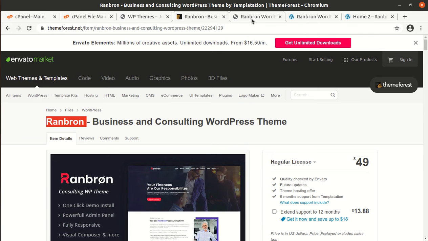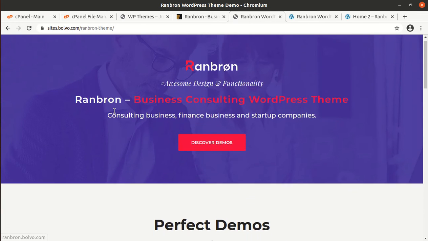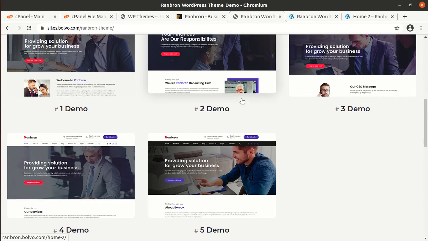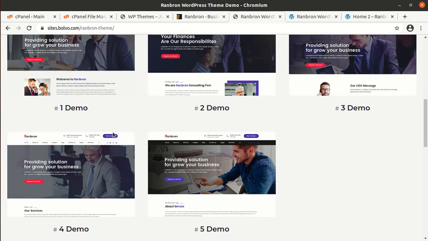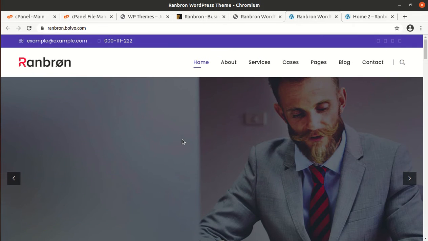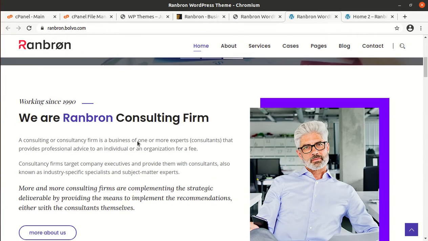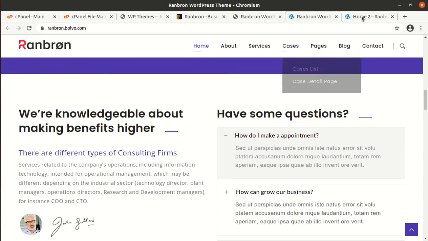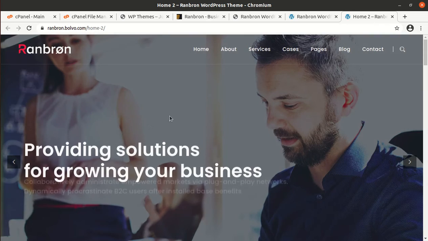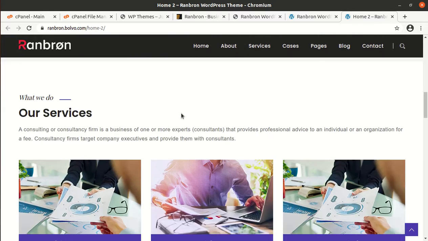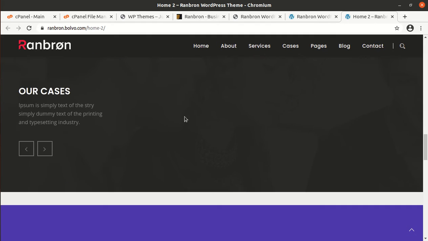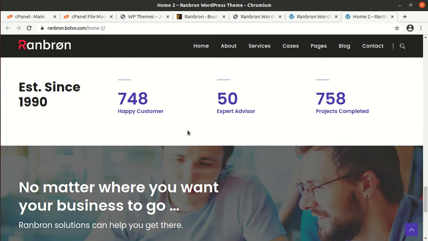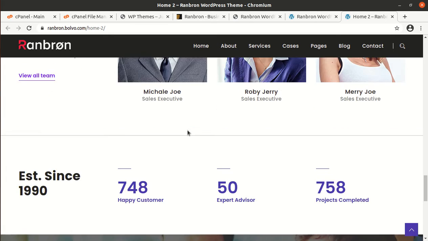Meanwhile, I'll show you the demo websites of the Ranborn WordPress theme, and these are the demo websites. In fact, multiple demos are available, 5 demos, so I'll show you 1 or 2. This is one of the demo websites using the Ranborn WordPress theme, and the Ranborn WordPress theme is specifically for business and consulting services, and this is what the look is saying. So if you need a clean design theme, it can be a very good catch for you.